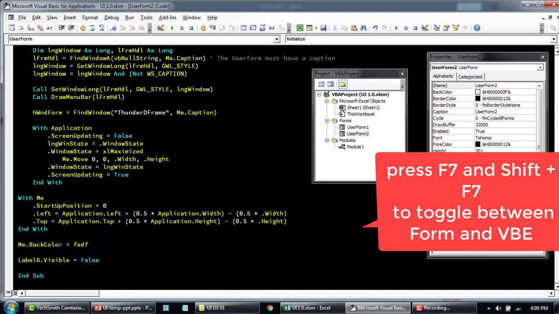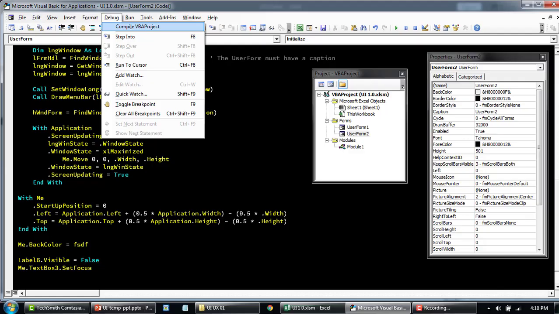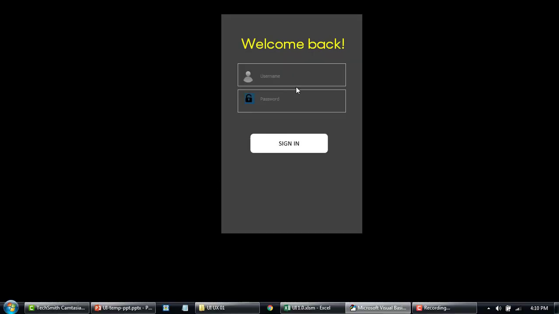We'll move the focus to the hidden text box. You can also write it with Me. Me is basically the user form, and then TextBox3.SetFocus. Oh, not like that, just SetFocus. I think it should be okay. Loading again, F5, and you can see the cursor is not here anymore.